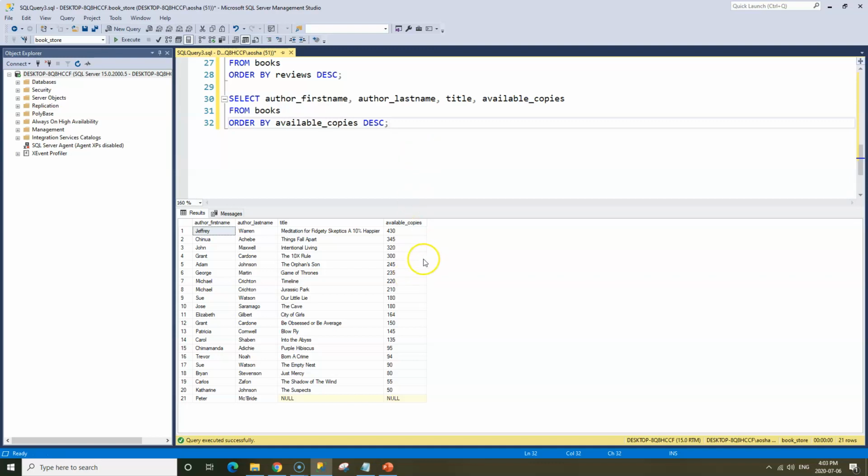So another way to interpret this would be to say we are ordering our records based on the most available copies, based on the book or the books with the most available copies. So in this case, Jeffrey Warren's Meditation for Fidget Skeptics has the most available copies. So let's say we need to restock, then maybe we don't need to restock Jeffrey Warren's book. Maybe what we need to do is restock those with the least available copies. So we might want to restock Katherine Johnson, The Suspect, or Brent Stevenson, whatever we choose to do.